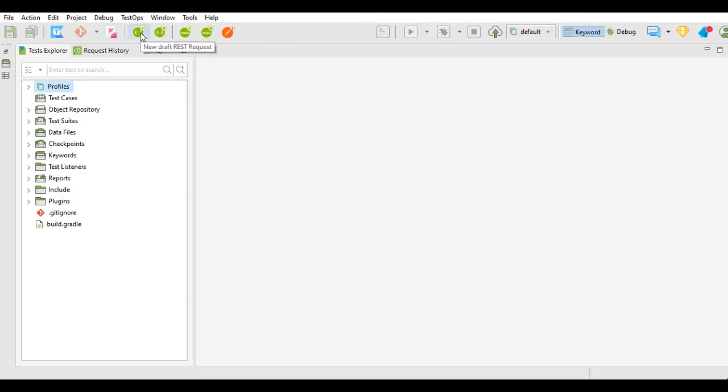Then next is the new draft REST request. After that is import Swagger from file or URL. Then new draft SOAP request. Import WSDL from file or URL. We will see these one by one in our coming tutorials. And next one is import Postman from file or URL. So we can import the Postman test here and we can use those.